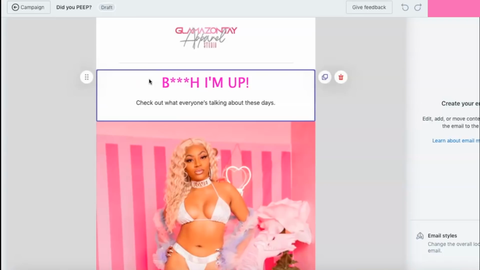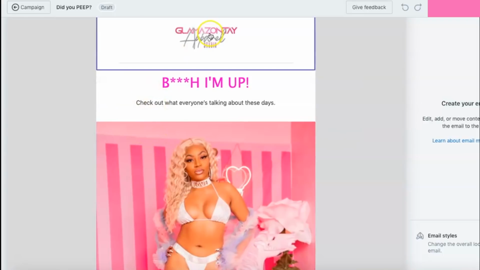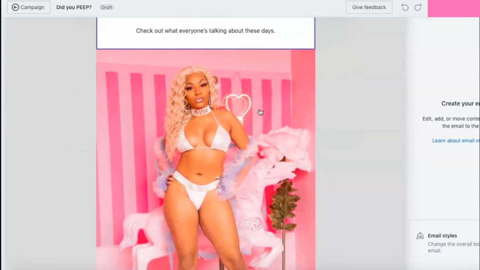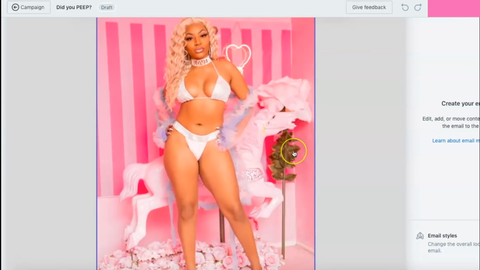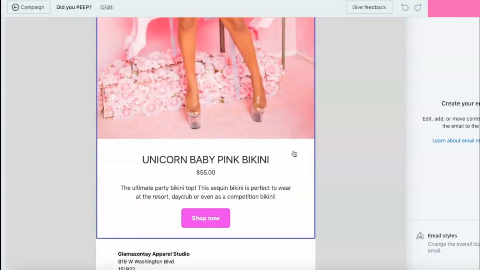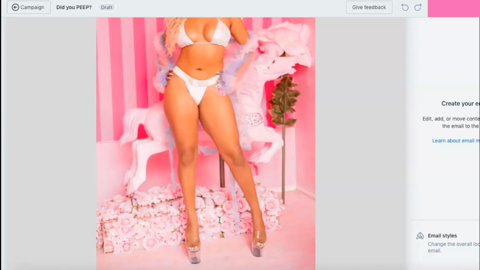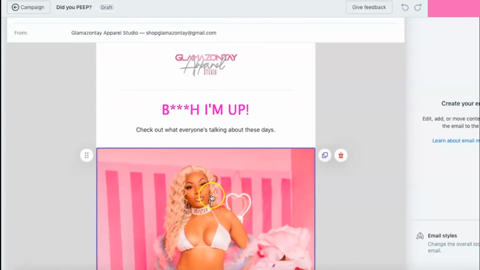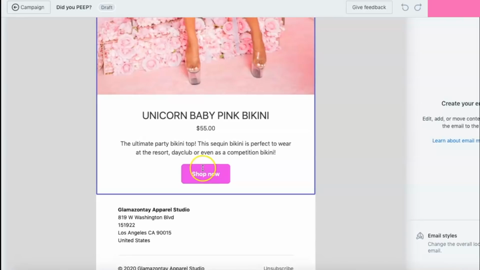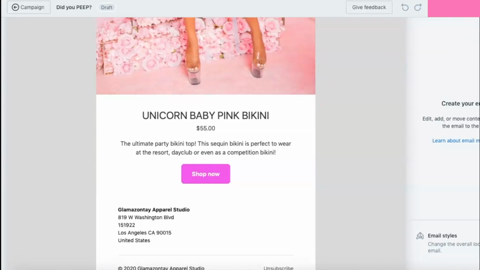So then you go to the actual text, and then we have the logo, branding. You always want to put your logo on every single thing that you do, a catchy little saying, and then this, we wanted to promote the diamond bikini, which looks so good, and then it's the unicorn baby pink bikini. It gives you the price, and then the easy shop now button. You want your customers to just have one click to get straight to the point, so they can place their order. Then you want to do a quick review.